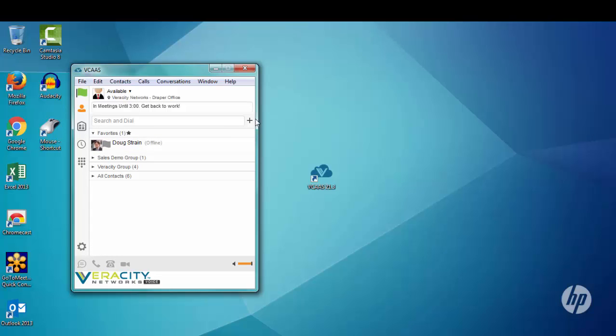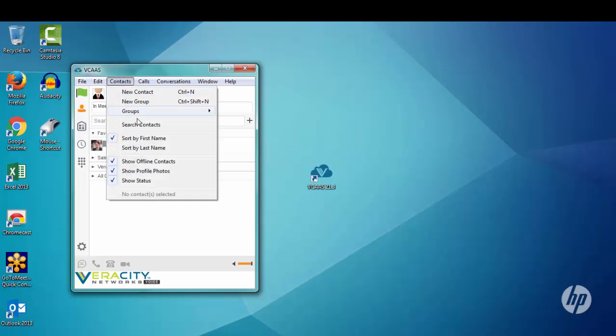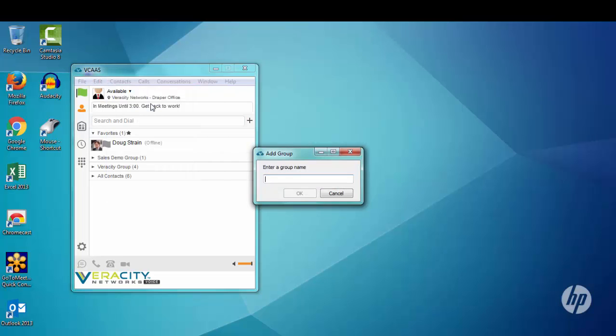And we'll start by creating a group. You can either click the little plus sign to add a group. The older versions, that's how you would do that. You can also come up here to the contacts menu, and we're going to add a new group, and we're going to call this group YouTube, since this will be on YouTube here in a bit.